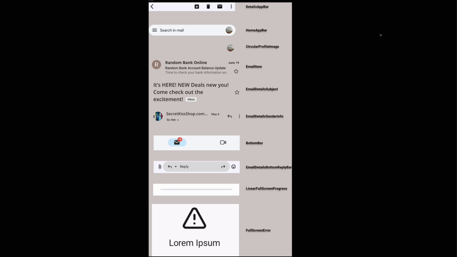Let's break down our UI into manageable components. We'll create these components step by step, and you can see the composable names on the screen. Take a moment to pause the video and review the structure before moving forward.